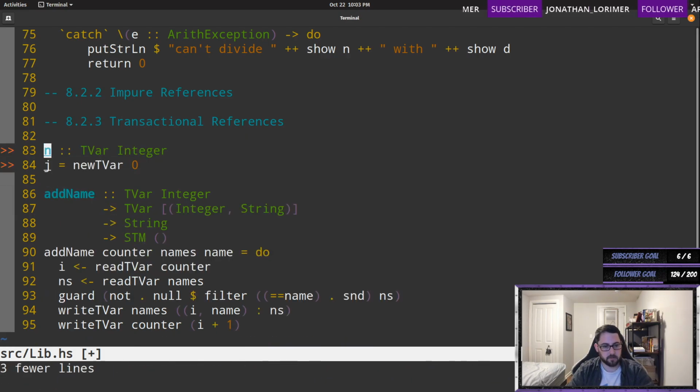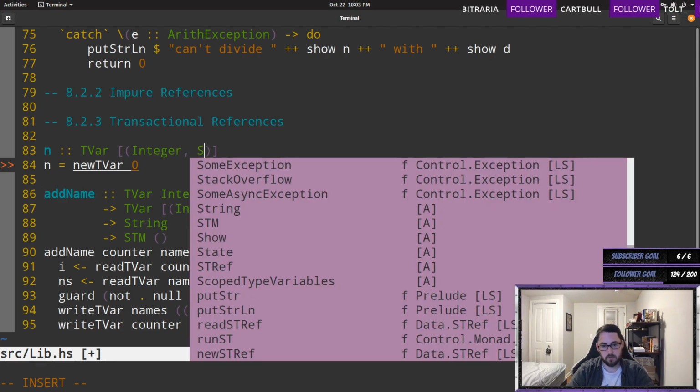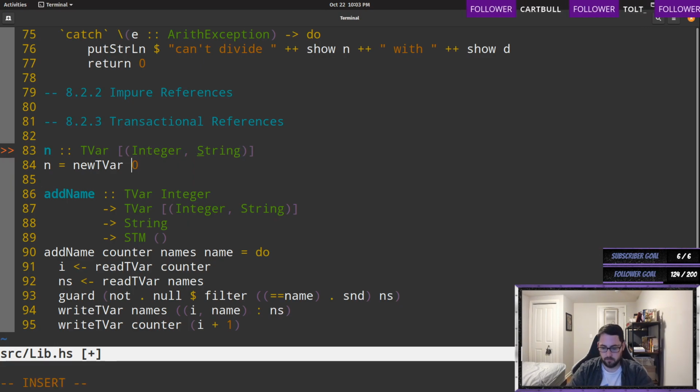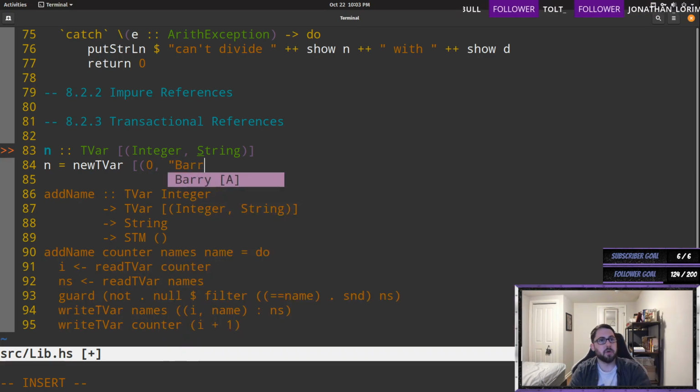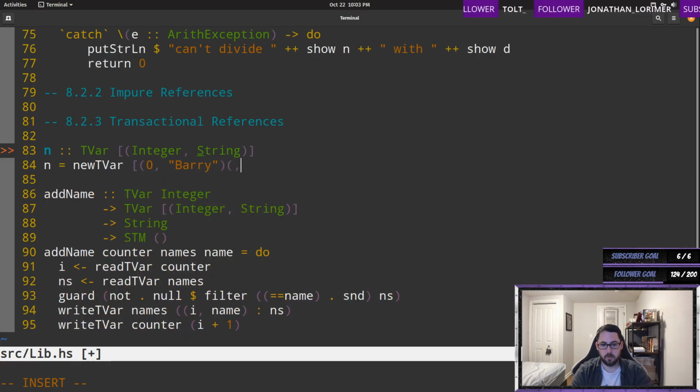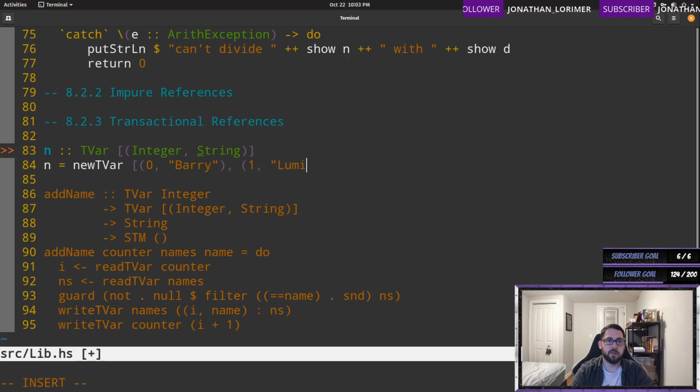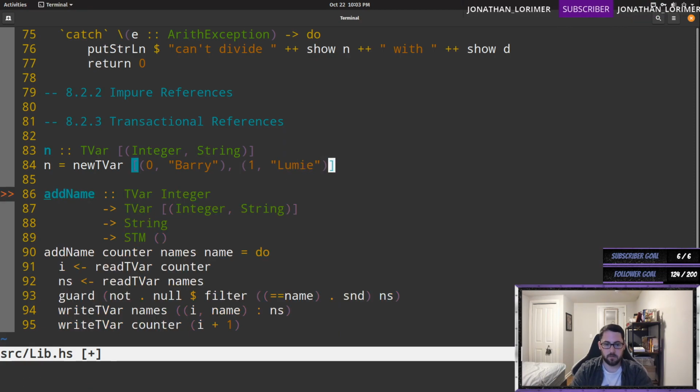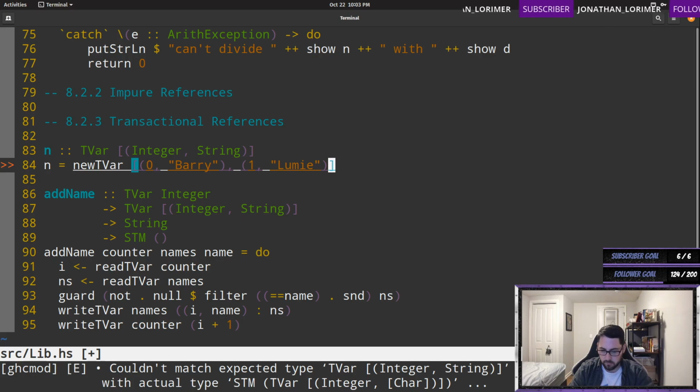Okay, I guess I don't need this, right? I just need the second thing. So this is just like a map, I guess. So we can just write 0 Sperry and, I don't know, 1 can be Lumi since you talked last. What's wrong with this?